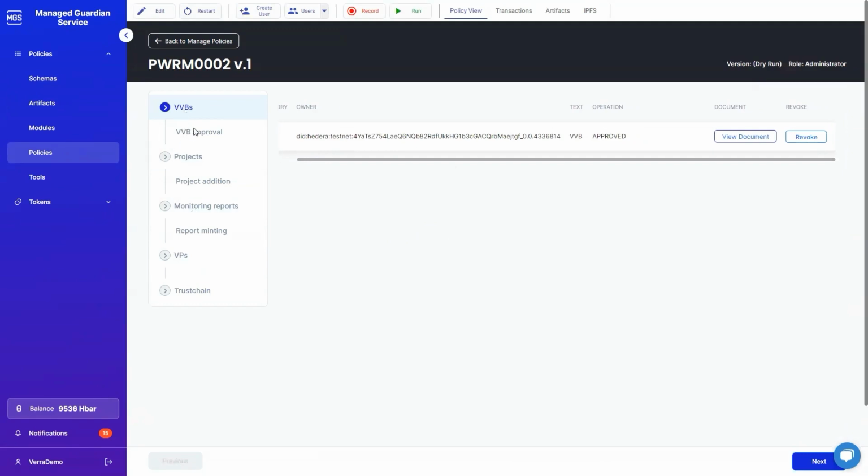So we had the VVBs. I went through all these approvals, the project, adding it in there into the pipeline. We have the monitoring report that was submitted. I already minted for that monitoring report, being that the VVB verified it. And we went through all those steps outlined in the workflow.